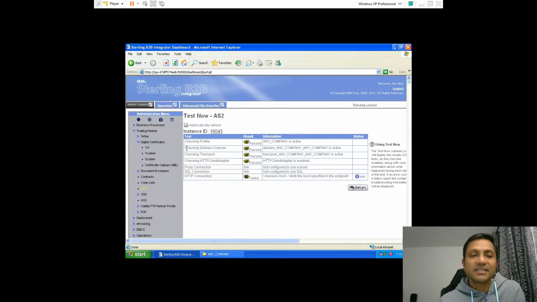Second, this is just a sanity check that you can do right after you have done the setup. Then it checks the delivery channel, a resource that gets created when you're actually creating the AS2 setup. That's active. The transport channel, that is active. The HTTP client adapter, that's enabled. Proxy, there's no proxy or SSL that you have set up, so that's not applicable. HTTP connection, it says unknown host.